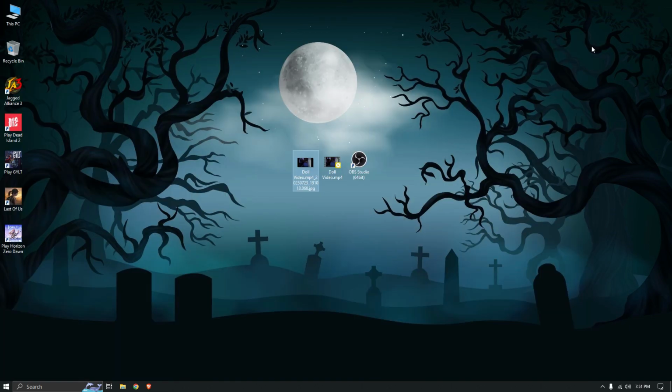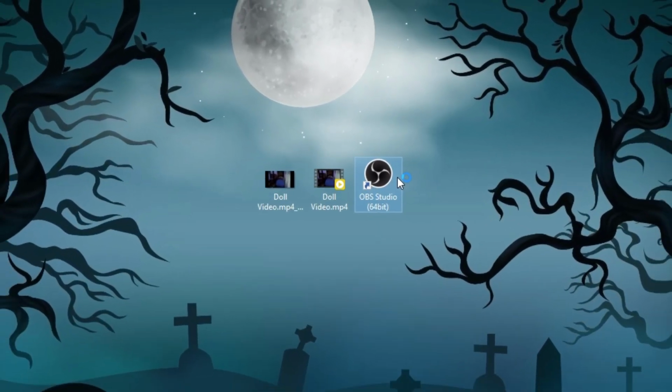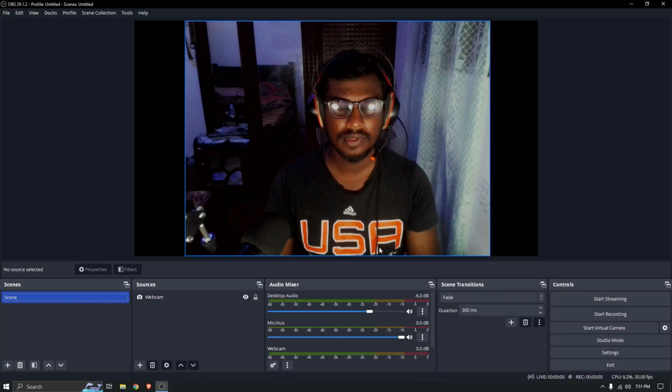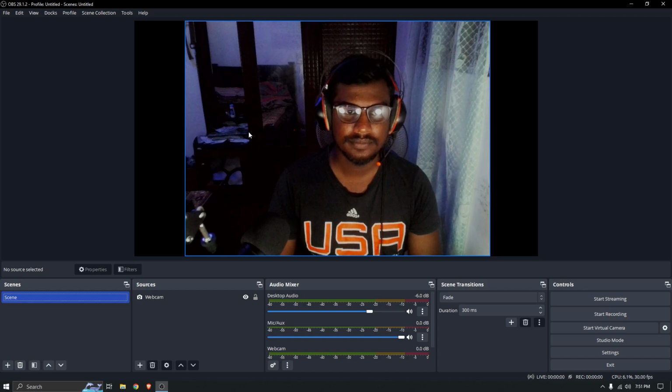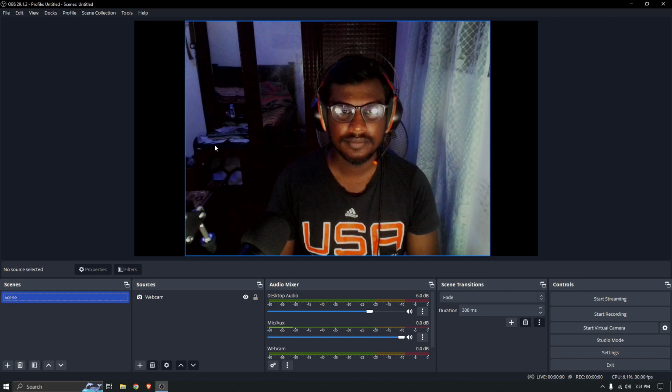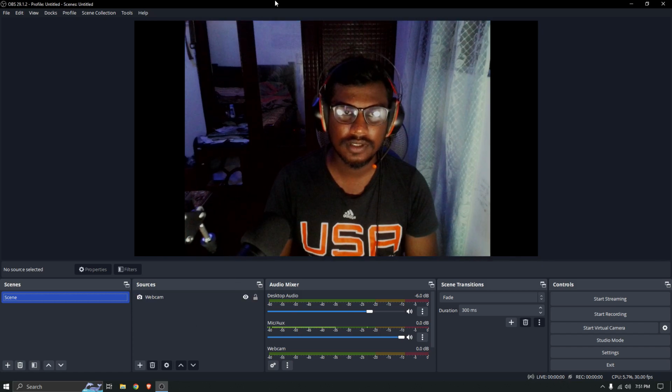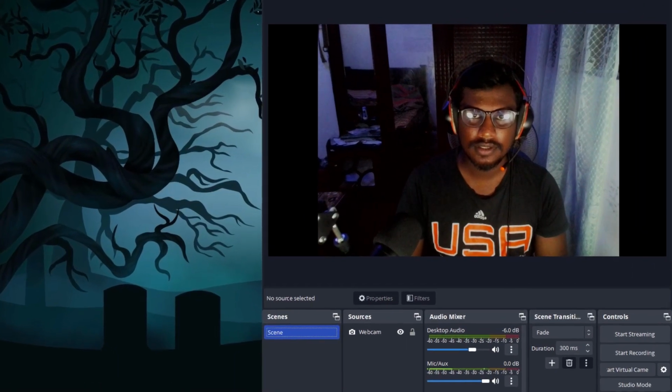Now you have to open your OBS Studio and add your webcam. I have already added my webcam to OBS Studio. After you added your webcam, you just have to drag and drop the screenshot that you took from the doll video.